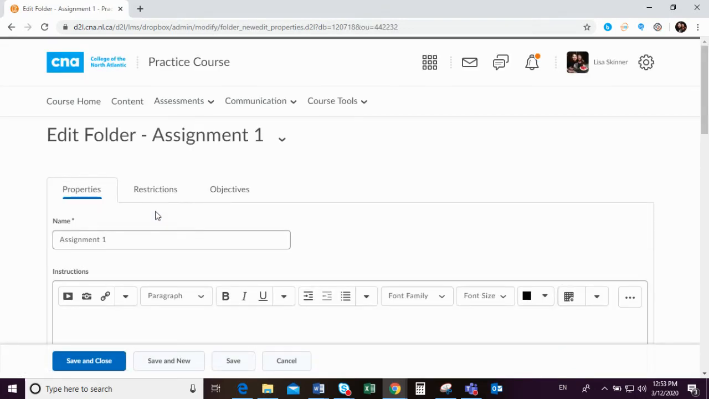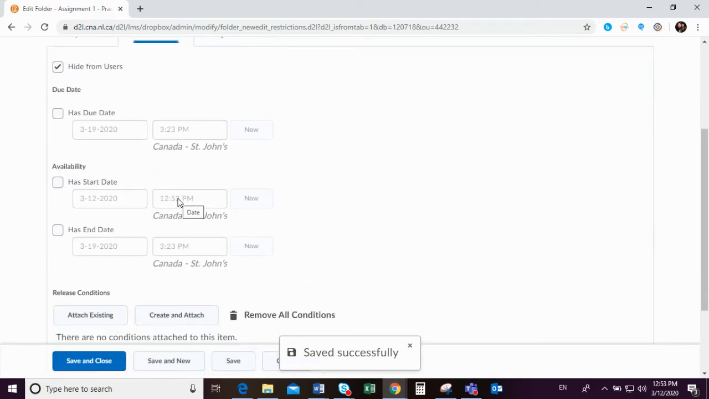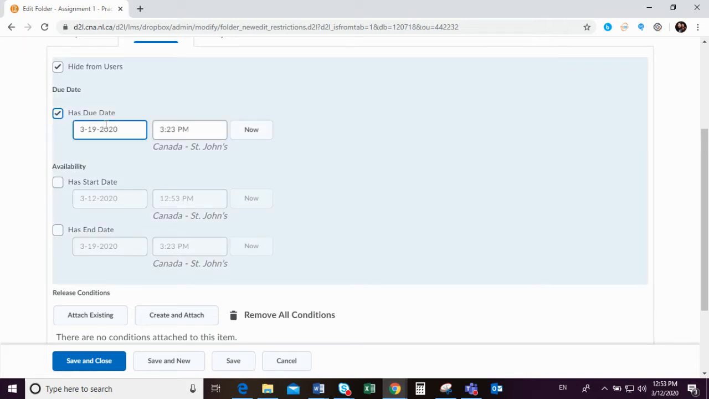Once you're in the folder, you want to go in and actually add restrictions to the time frame for the assignment. If you click the Restrictions tab, it will take you to the page where you can add availability or due date. Just to identify the difference between the two. For the start date, students will not be able to access the Dropbox until the date has been selected. So if I turn this on now, the students will be able to access this Dropbox folder.